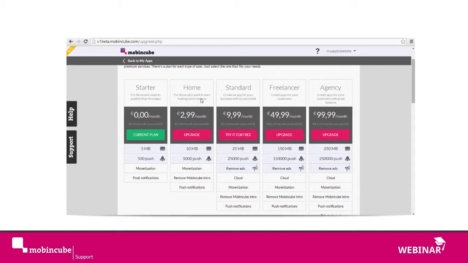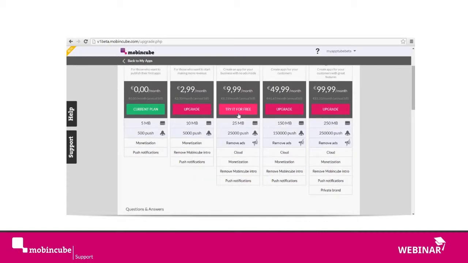This service, removing the Mobincube intro, will be included in all your apps. So you can create unlimited apps without the Mobincube intro. If you go to the standard plan, then you will be able to remove advertisements. I mean, you will get more disk space, more push notifications, and the option of removing advertisements from your app, for all your apps in your account. You don't pay more if you have more apps. It's only almost $10, and you can get rid of advertising in all your apps.